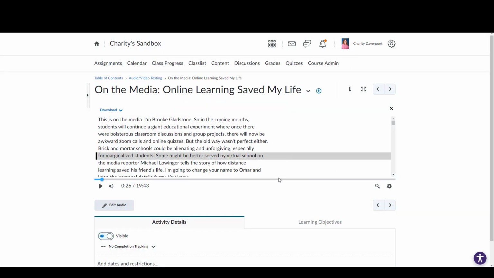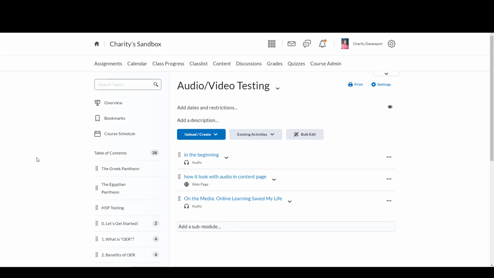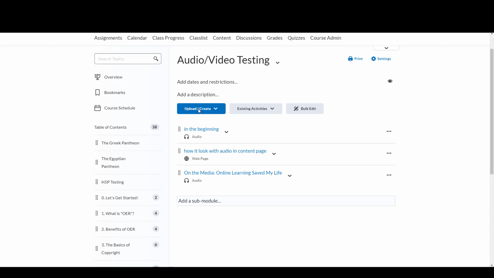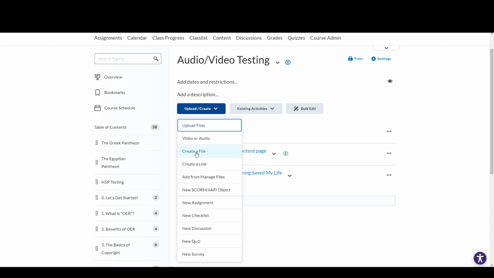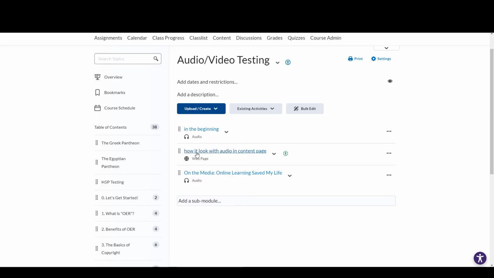Okay, this is how it looks if I just put an MP3 in a module. What if I just wanted to put this inside a content page? So I'm going to go back to my module. I'm going to create file.